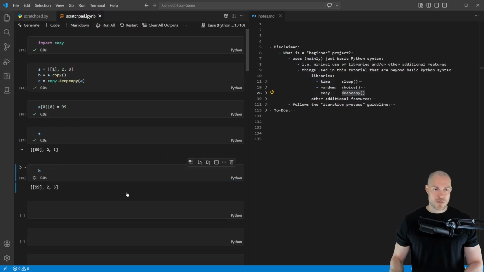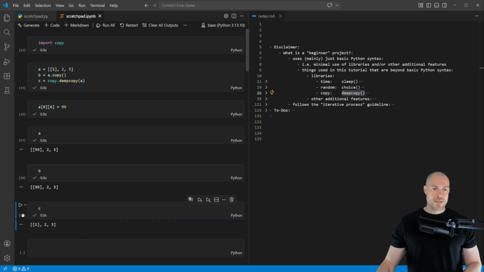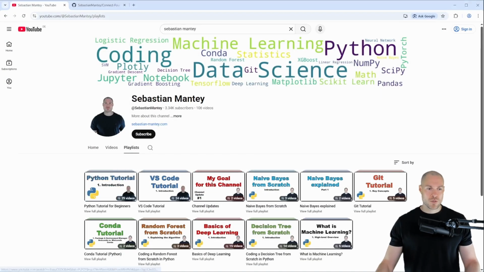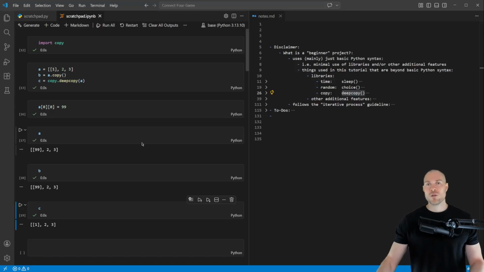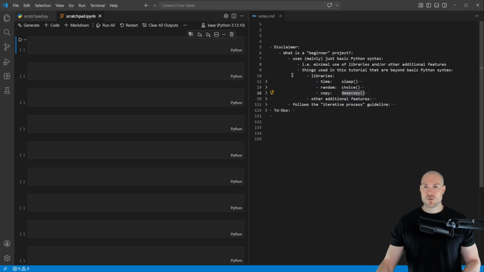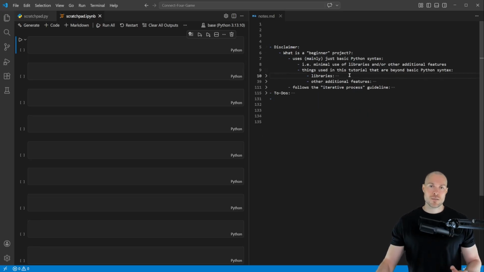And if we look at b, then you can see that this has also changed, even though we created a copy. But that's because we only created a shallow copy. So therefore, let's also look at c. And here you can see that this one actually hasn't changed, and that's because we created this deep copy. And this behavior has something to do with mutability, which I have also covered in this Python tutorial series. So if you want to know more about that, then I will put a link to that video into the description.